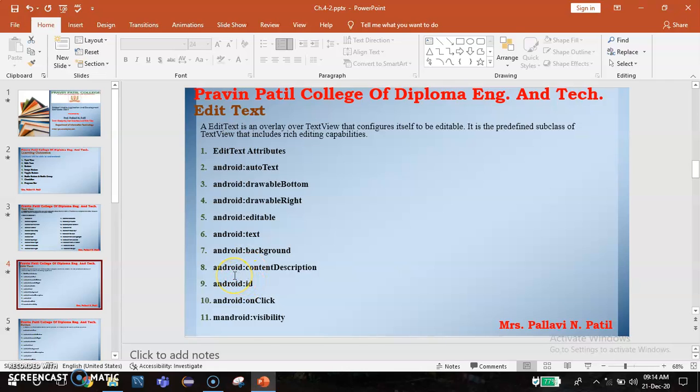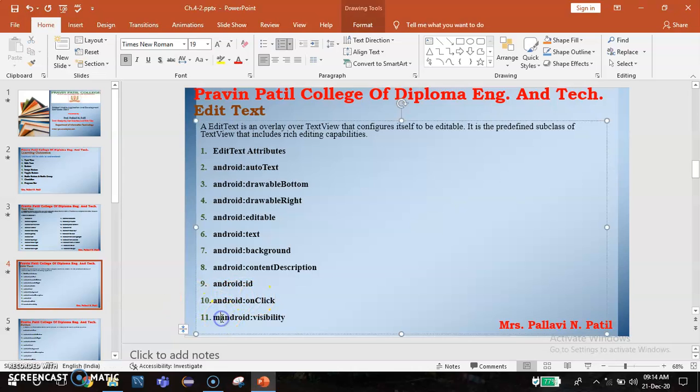The next is android:id. This supplies the identifier name for the view. And next is android:onClick. This is the name of the method in this view's context to invoke when the view is clicked. The last one is android:visibility. The android:visibility is used to control the initial visibility of the view. These are the EditText attributes.